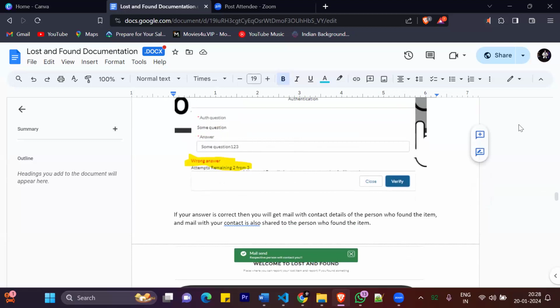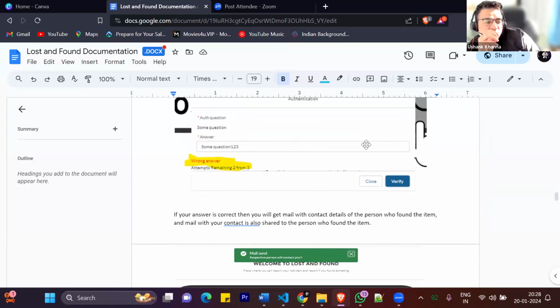Let's say on the Aadhaar card the date of birth is 14/11/98, and everything is matched. So I lost the item, somebody found the item, and I verified my, let's say, Aadhaar card.